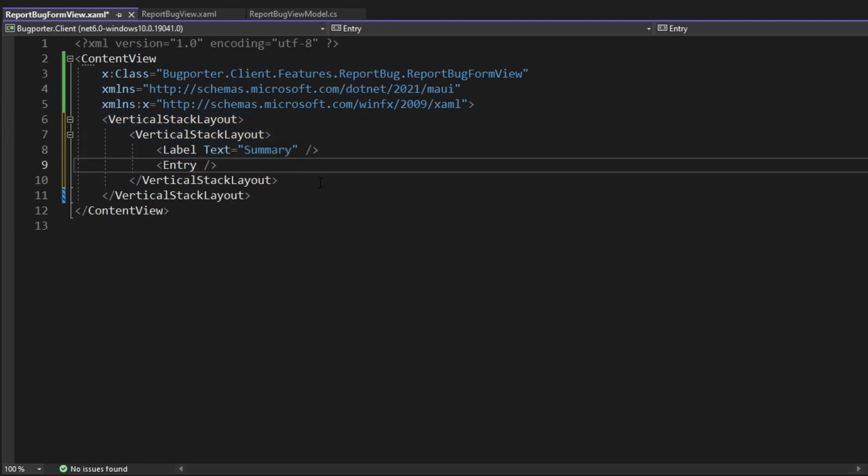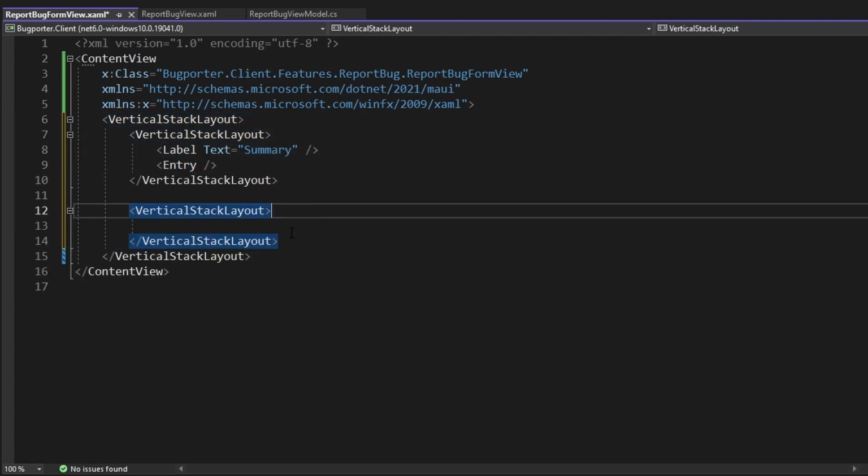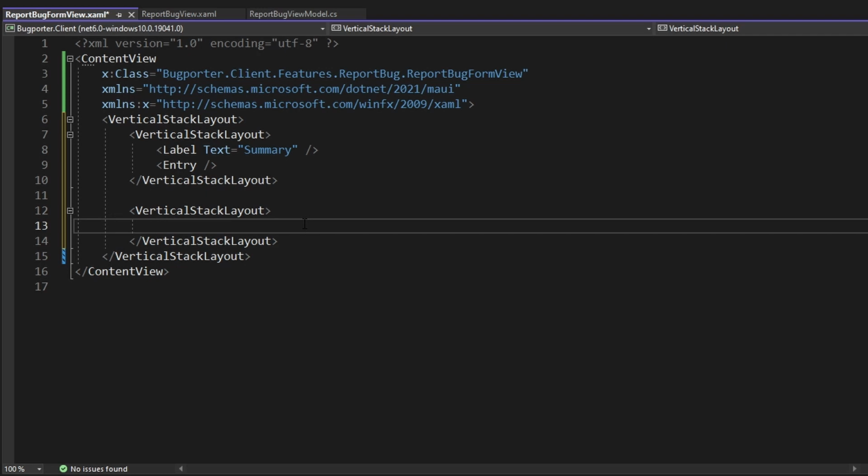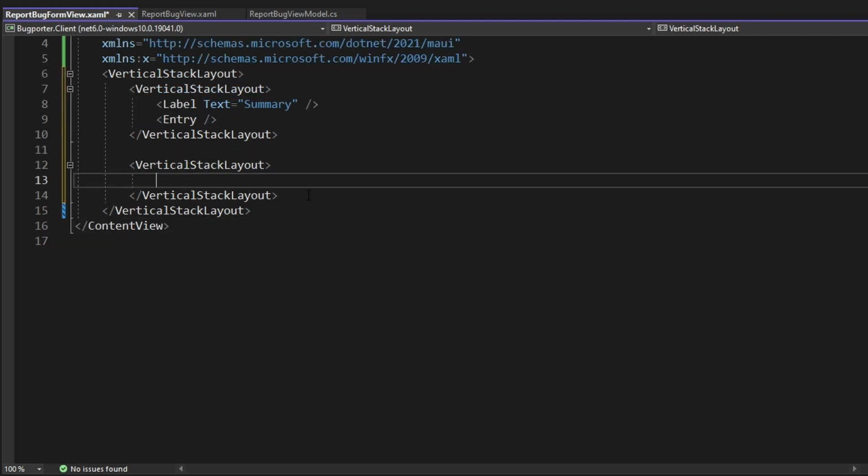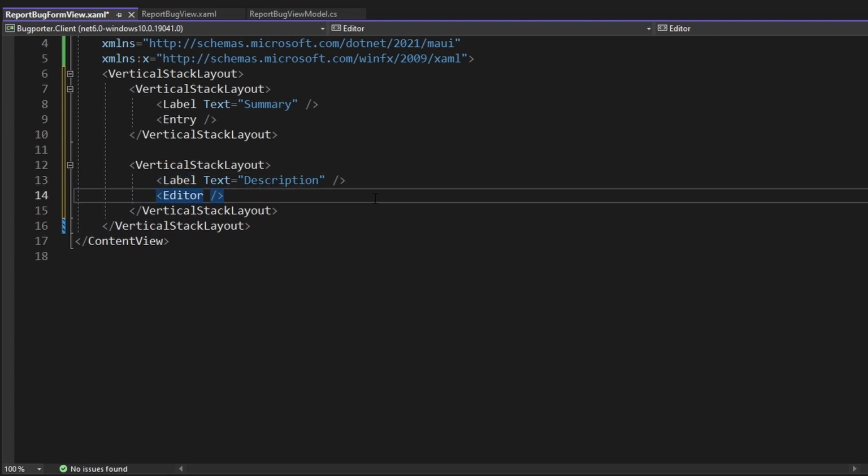So underneath this summary field, we're going to have another field contained within a vertical stack layout. And inside this next vertical stack layout, we want the bug description. So we're going to have a label for description, and the description might be a little bit long. So we're going to have an editor here instead of an entry.